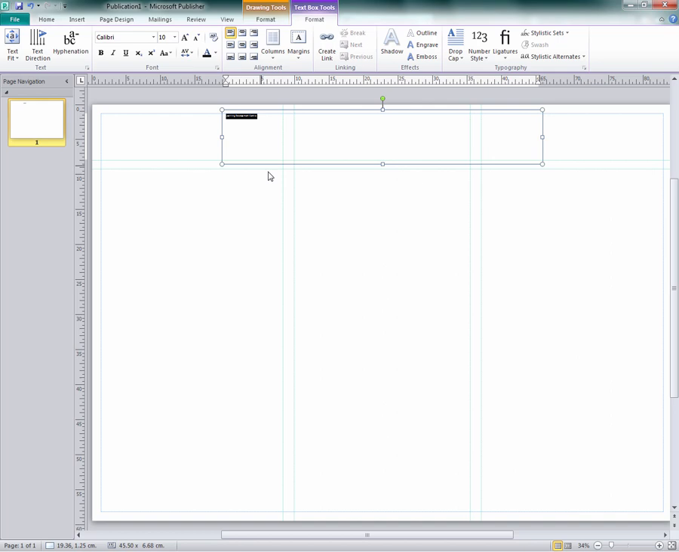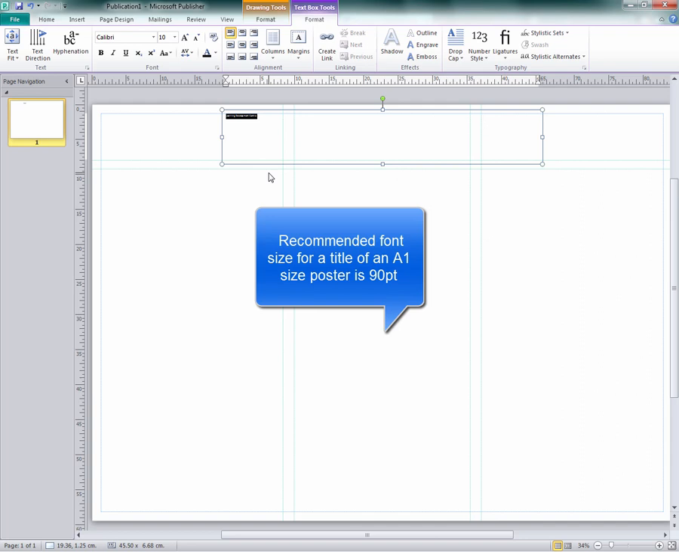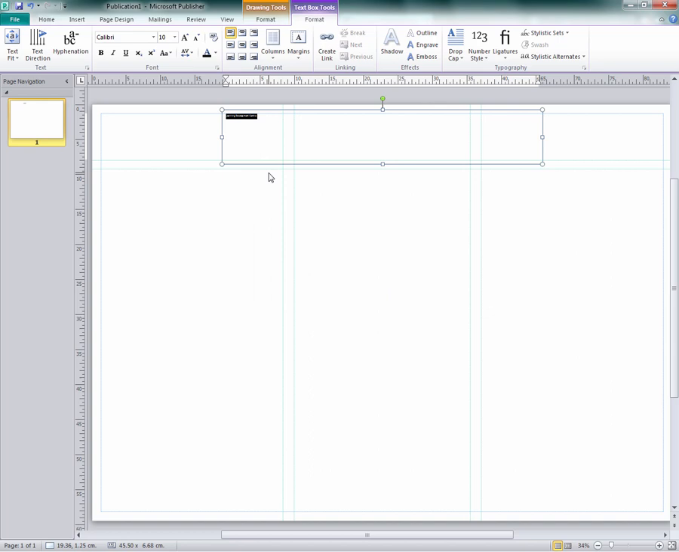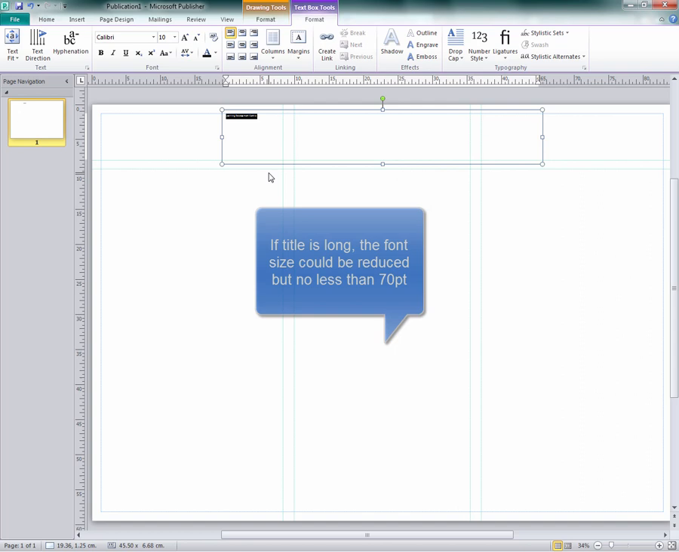If your title is a bit too long, font size 90 will not be good because it will take up too much space on your poster. So you have to reduce the font size a bit. Try to keep it above 70. And try to keep your title to a maximum of two lines of text.